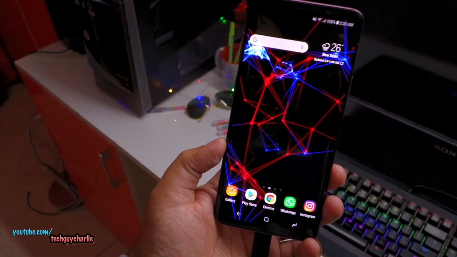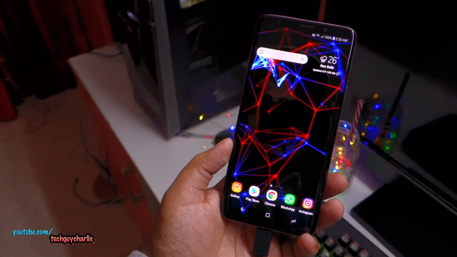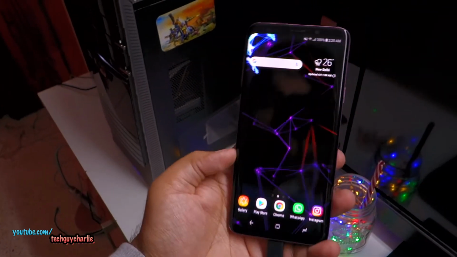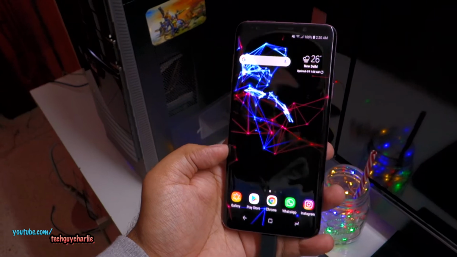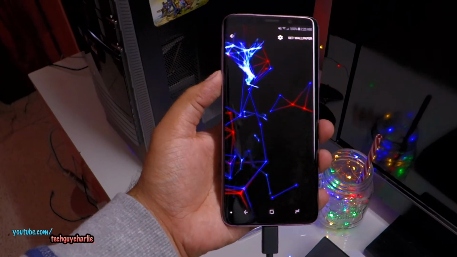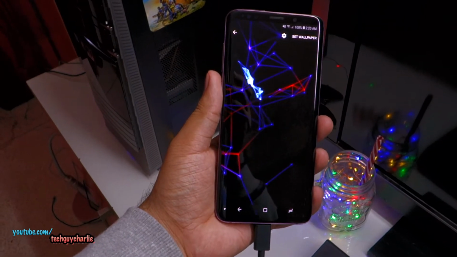Hey everybody, in today's video I'm going to show you how to enable some of the hidden features of the Samsung Galaxy S9 and the S9 Plus. And by the way, this live wallpaper is called Plexus VFX. The download link is in the video description. You can download this wallpaper off the Play Store.